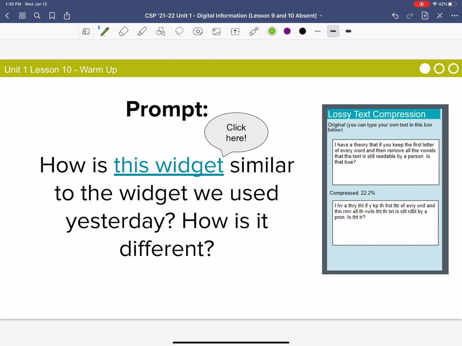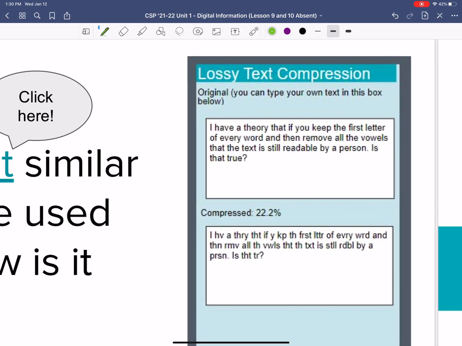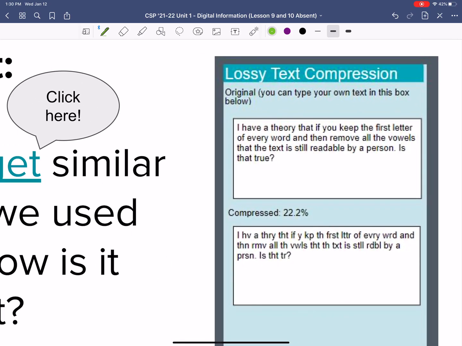So, if I was in person here, we'd be able to see this app in action. It actually is like a little movie. It scrolls through here, but you can get the general idea of what's happening with this lossy text compression. So we've got our original message up here at the top, and then our compressed message down at the bottom.